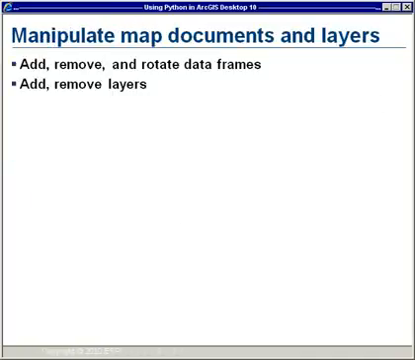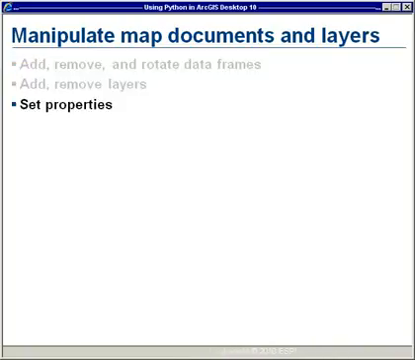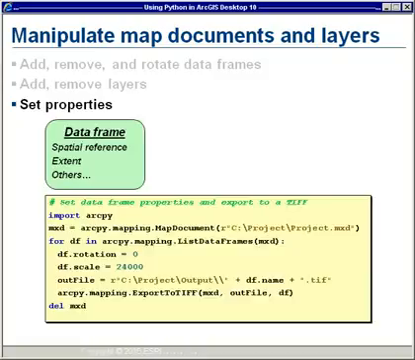Looking at the map document, you're going to have access to data frames and layers within that map document. So we're going to be able to change properties. We're going to be able to add data frames, remove data frames. Same thing with layers. We can add layers, we can remove layers. Not only that, we're also going to have access to the properties. So we can manipulate properties of a data frame like you see here.